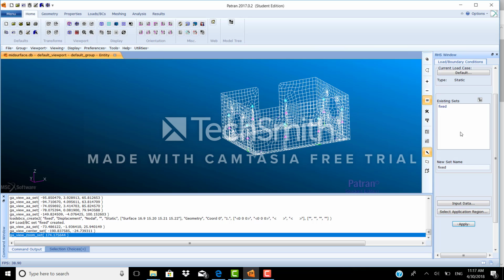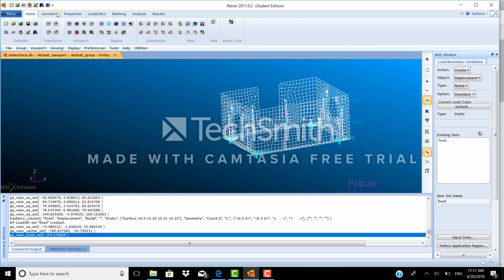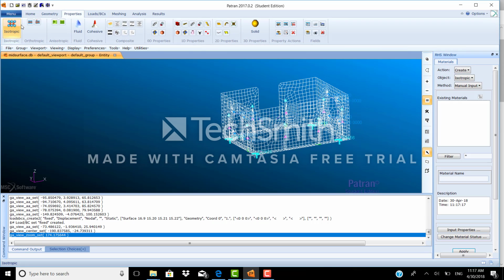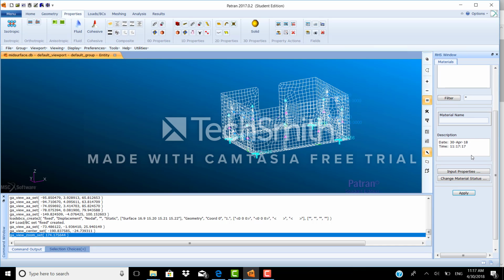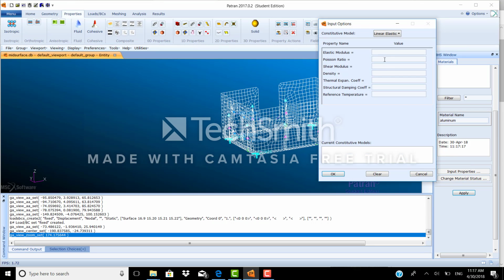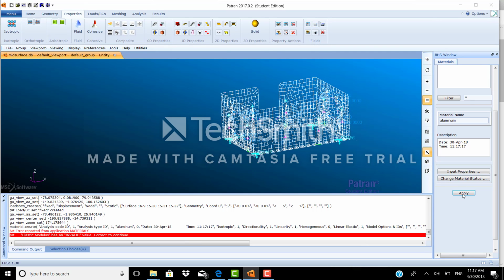And now I'm going to create isotropic material for my box. So I go to properties, isotropic, create object isotropic, and method manual input. So I go to material name, aluminum, and input properties, elastic modulus of 10e6, a Poisson ratio of 0.3. OK, and apply.